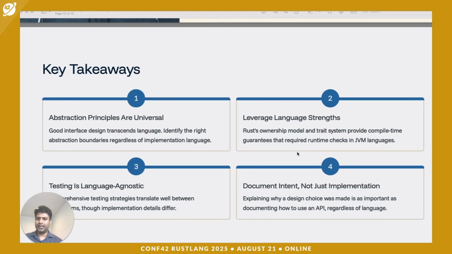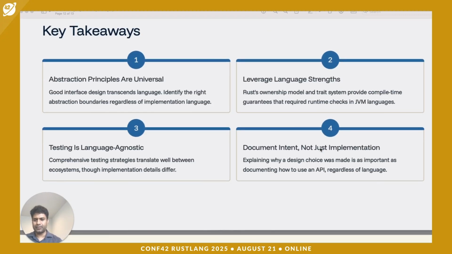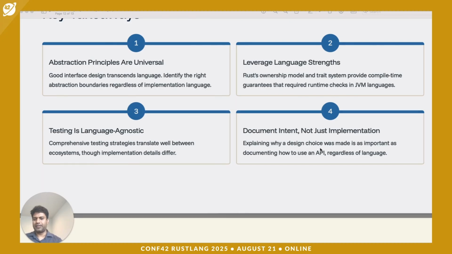What are the key learnings from this library implementation? The first thing is abstraction principles are universal across all languages. Good interface design transcends languages. We can identify the right abstraction boundaries regardless of the language implementation. Number two, leverage the strengths of each language. Rust's ownership model and trait system provide compile-time guarantees that required runtime checks in the JVM languages. And testing is language agnostic.